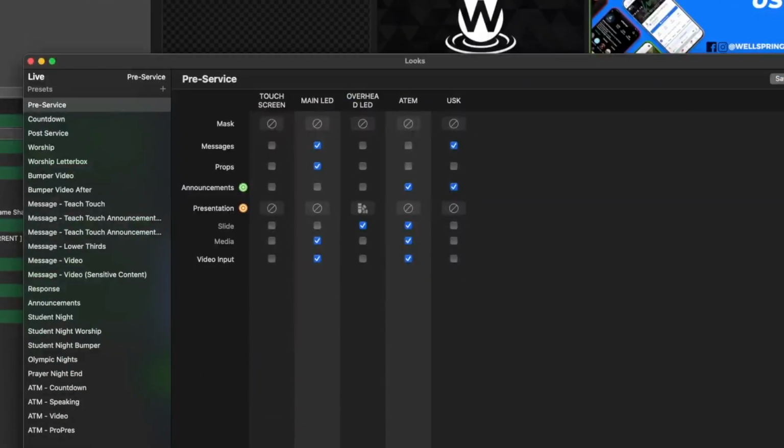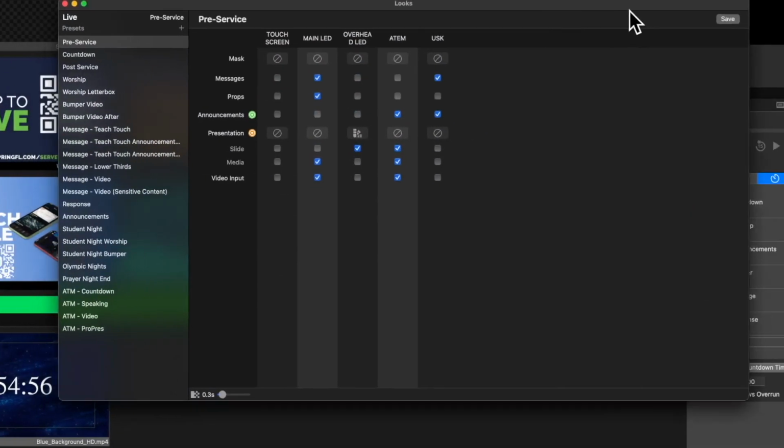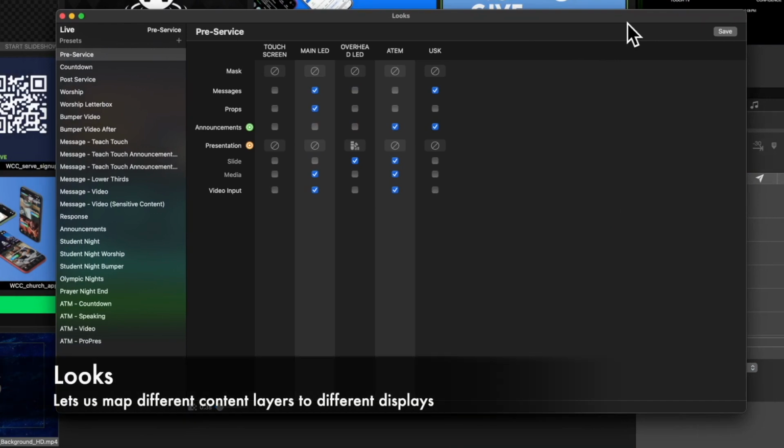So we pull up the looks menu, and there's a lot going on here. Let me explain what we're looking at. Right now, we're looking at the pre-service look. A look is basically ProPresenter's way of saving a routing or an output mapping for specific layers to specific screens. So we're looking at the pre-service look right now.